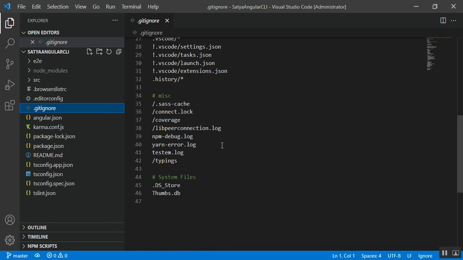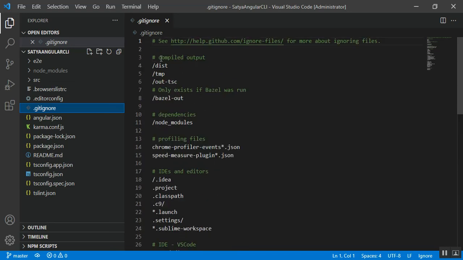Alright, you can see this content here. That is, the compiled output is /dist, /tmp, /out-tsc, and /bazel-out, only existing if Bazel was run. Then dependencies, /node_modules, and you can see all these things here, right? If you want more details about ignoring files, you can go to this URL.